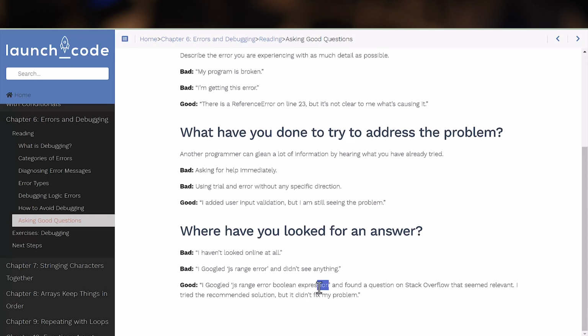Last one, where have you looked for an answer? Bad: "I haven't looked online at all." Bad: "I Googled JS range error and didn't see anything." Good: "I Googled JS range error Boolean expression." Remember, what is a Boolean expression? You're very detailed here. "I found a question on Stack Overflow that seemed relevant. I tried the recommended solution, but it didn't fix my problem." That right there is some good information to give to someone to help you.